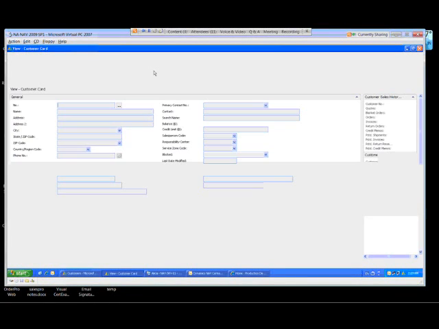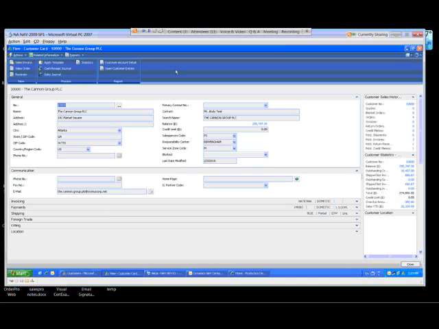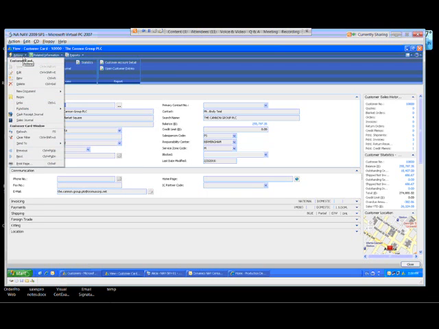and I want to come in and attach that information to the customer card, especially if I don't have a sophisticated CRM, customer relationship management system or other means of tracking that information. Within NAV, I can actually store some of that information here and make it available to other users should they ever need to look at that information.